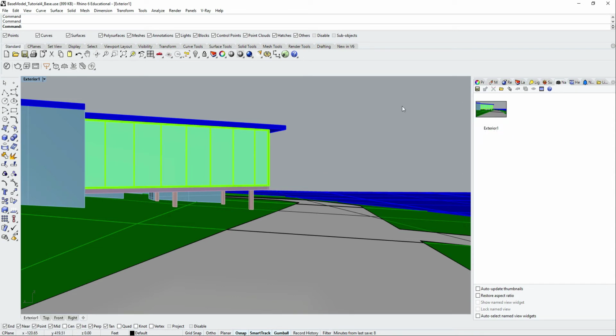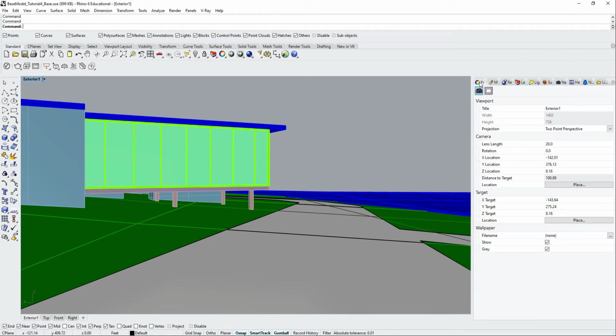And it's really important to get a named view because when we're rendering, we want to make sure it's in the specific spot that we've set up. And especially if you need to export like line work and you want to make sure that everything lines up. Okay, so let's get started in V-Ray.